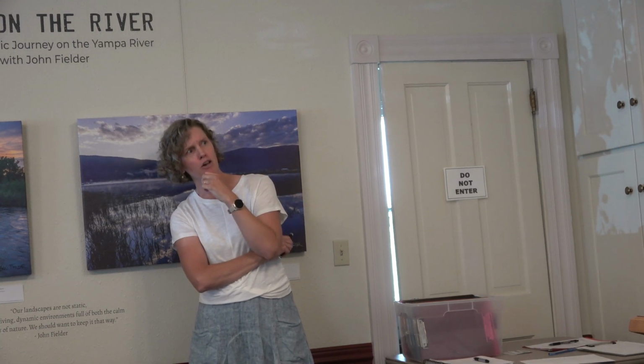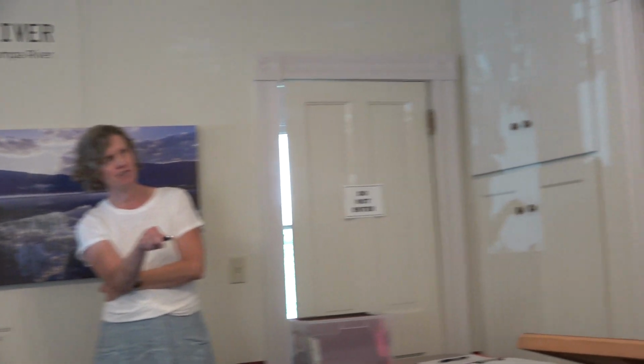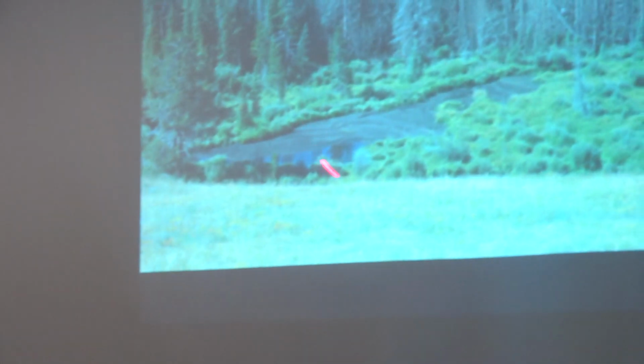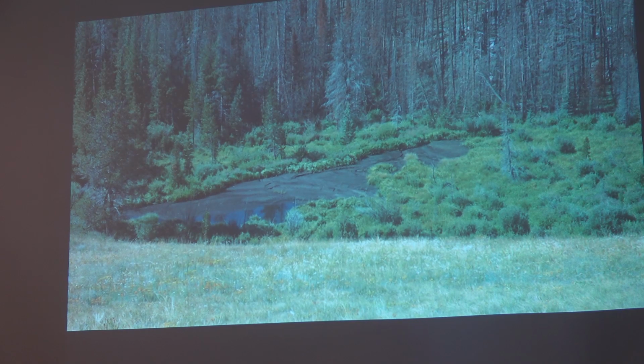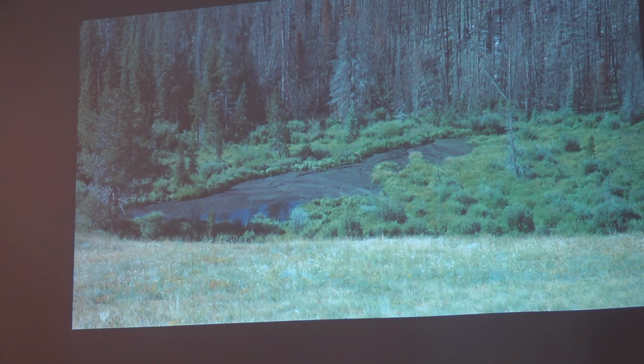I think I have one more picture of the same fire. You can see burnt all around and massive amounts of sediment that settled out in this green beaver meadow and didn't go downstream to the drinking water sources, which is another important thing for fires.